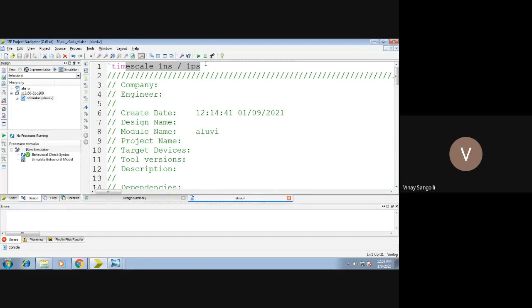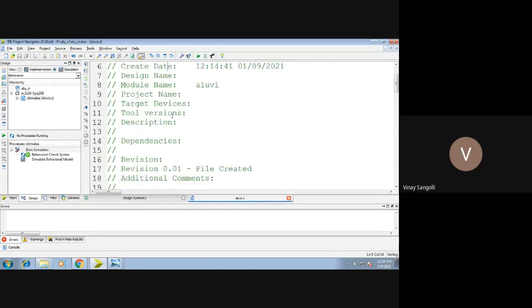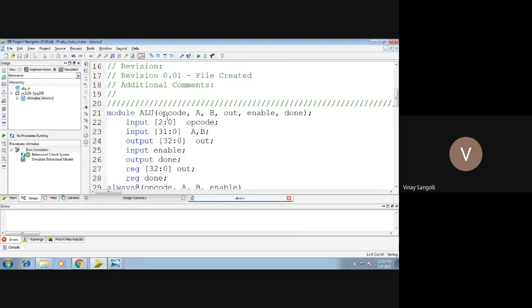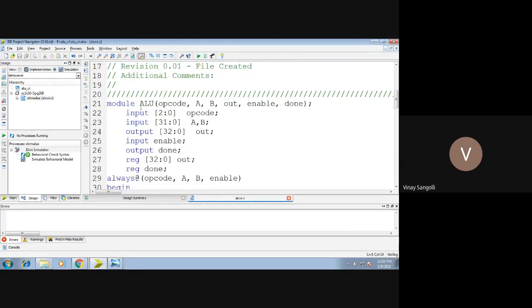Next thing is your module. The name of the module we have given is ALU. Followed by that, we need to specify our inputs and outputs. Our inputs are opcode, A and B. Outputs are out, enable, and done. One more important thing, friends: enable is an input, not an output. Why? Because enable will tell us whether the ALU has been enabled or not.